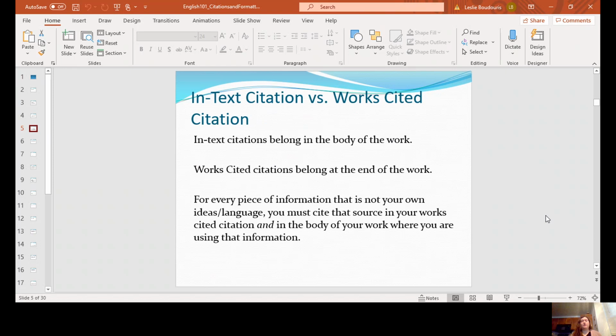In-text citation versus works cited citation. You're going to have in-text citations in the body of the work, and your works cited citations belong at the end of the work. So for every piece of information that's not your own ideas or language, you're going to cite both, okay? And let me show you. This is Purdue OWL, and I really like Purdue. It's Purdue University's online writing lab. And I have that cited in the PowerPoint here, which I will have on Blackboard.